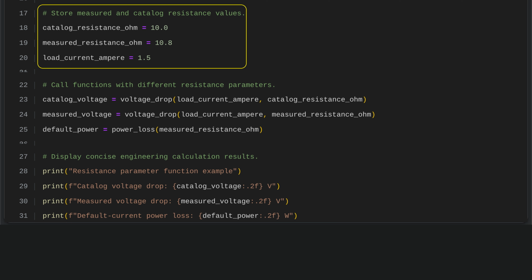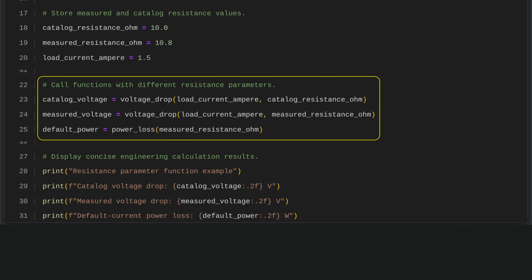We compare voltage drop using the catalog resistance and the measured resistance to see how the actual component affects circuit voltage. Then, we use the measured resistance with a default current of 2 amperes to estimate power loss, showing how much energy is dissipated as heat due to resistance.